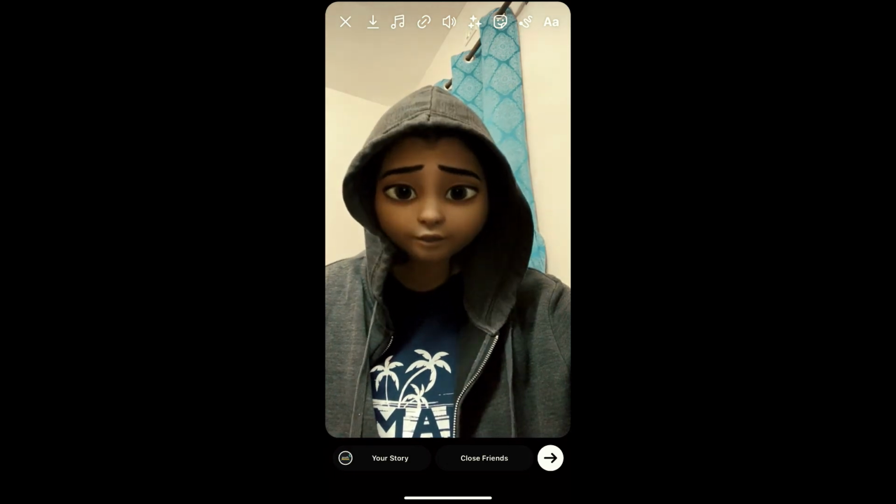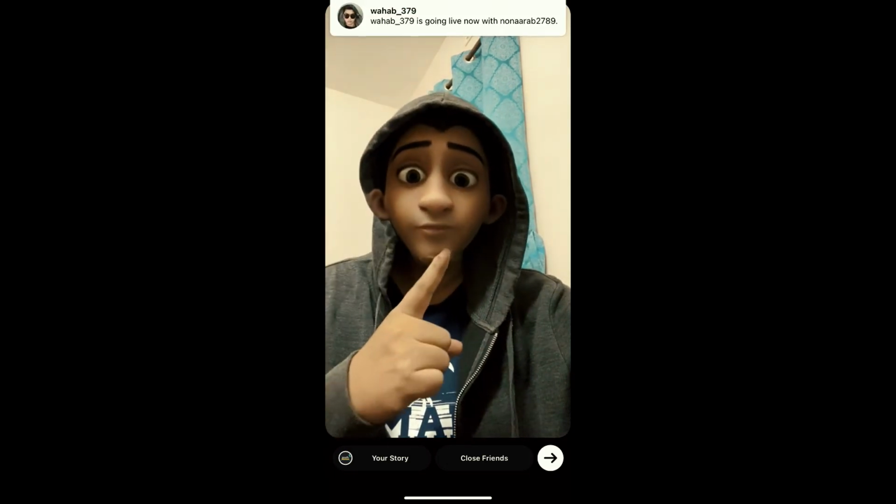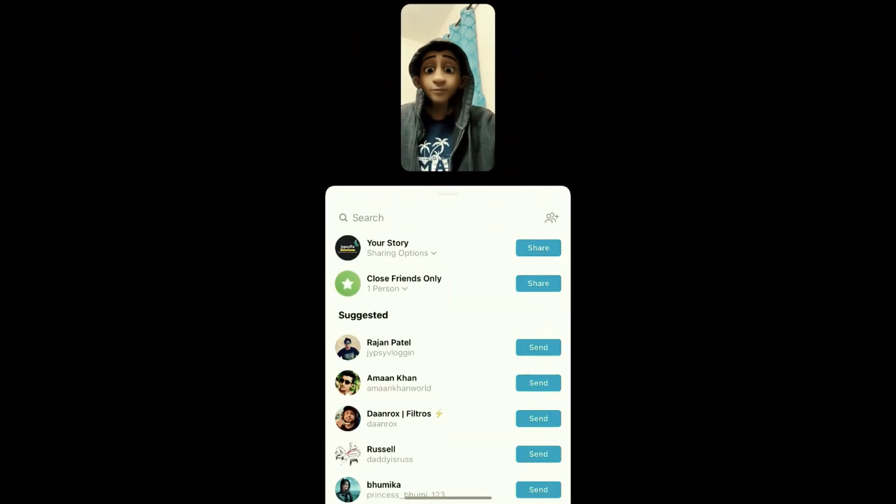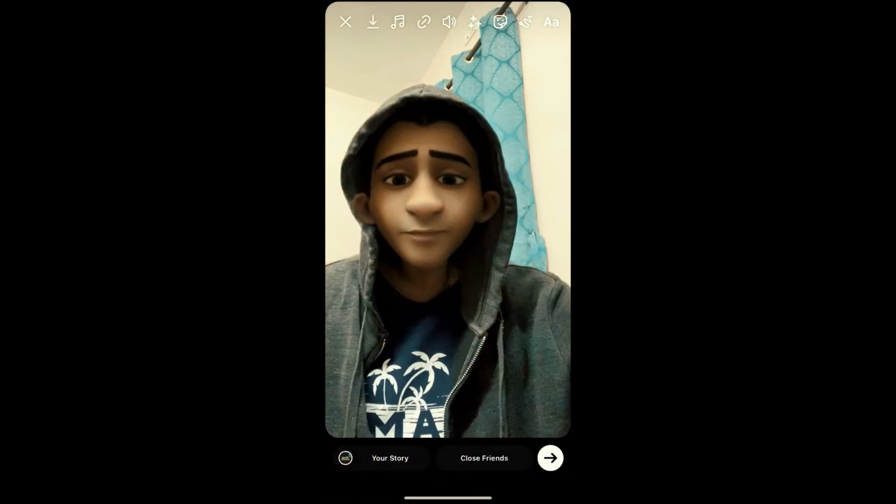If you want to add some sticker, you can do it here. So once you are done with all of your editing, just hit the send button and you are ready to share it to your story. Same thing, you can do it with the reels. You can send it to reels.